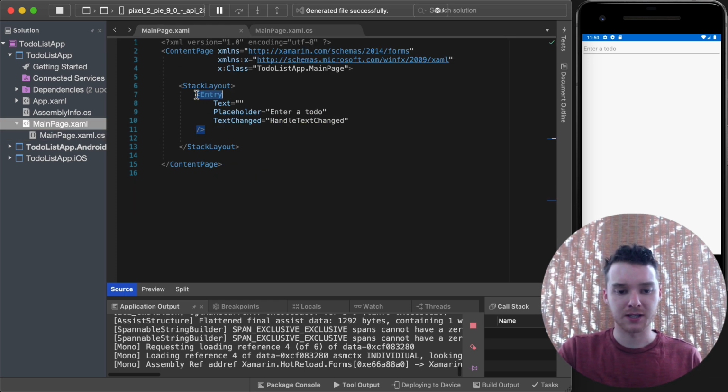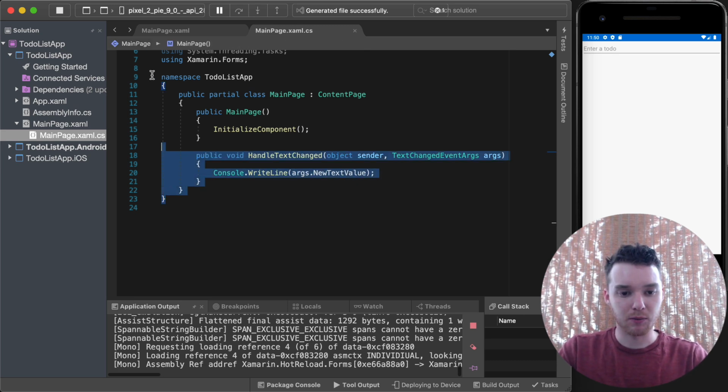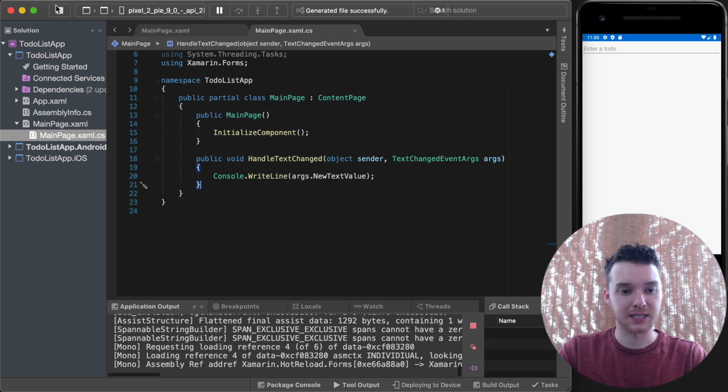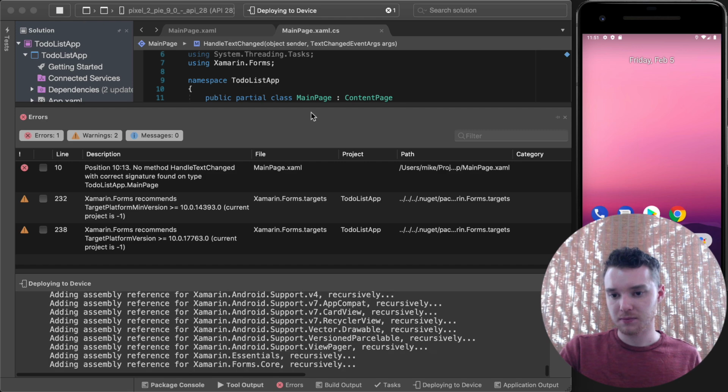So what's happening is we have our entry field. Anytime the text changes, I'm going to call the handle text changed method, which is defined over here in the to-do list, in the main page class. And we're going to console log the args.newTextValue. So let me show you how this works. Now, once again, we changed our C# code, so I need to restart the app. So I'm going to hit the stop button and then the play button.